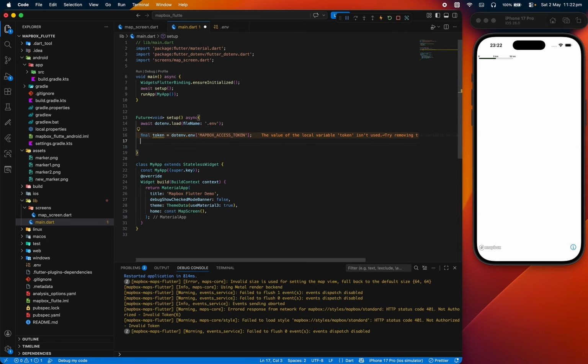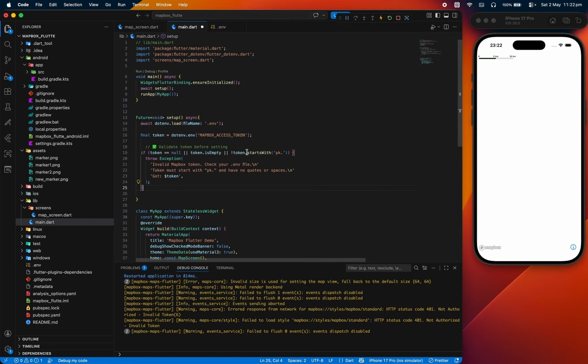Before completing it, I'll do one thing. I'll validate the token before passing it to Mapbox. A missing or malformed token gives confusion like a 404 error deep inside the Mapbox SDK. This check surfaces the real problem immediately. I will validate it here with a clear message pointing directly to the .env file. A valid public token always starts with pk., and a secret token starts with sk.